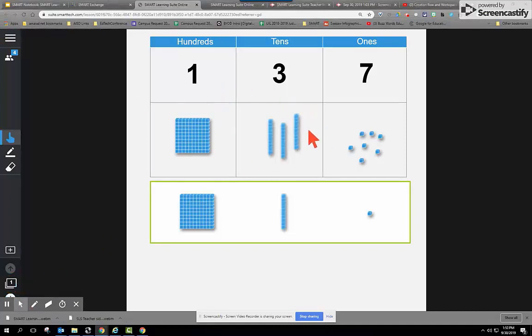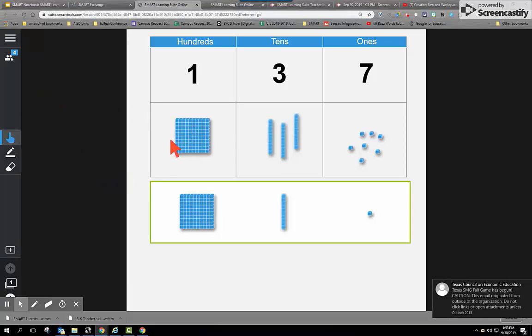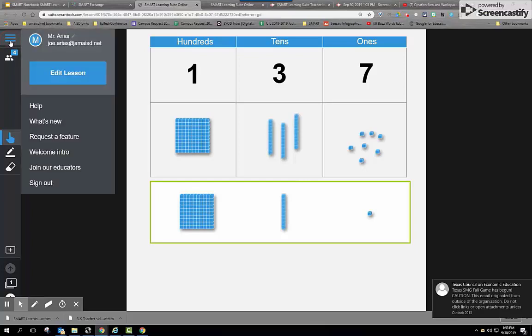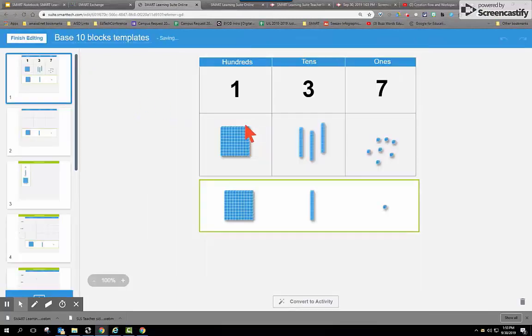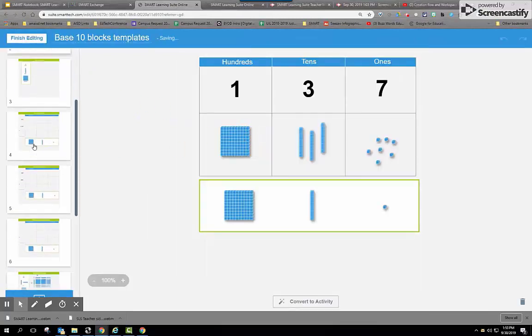And this is slide number 1. Right now it is an individual activity where students wouldn't be able to manipulate any of these items until I assign it as that activity. Before I push this to students, I do want to go in there and do a couple different things on the editing side. So I'm going to go over here to the 3 lines, click on that, and click on Edit Lesson. Here you'll see all those slides again.